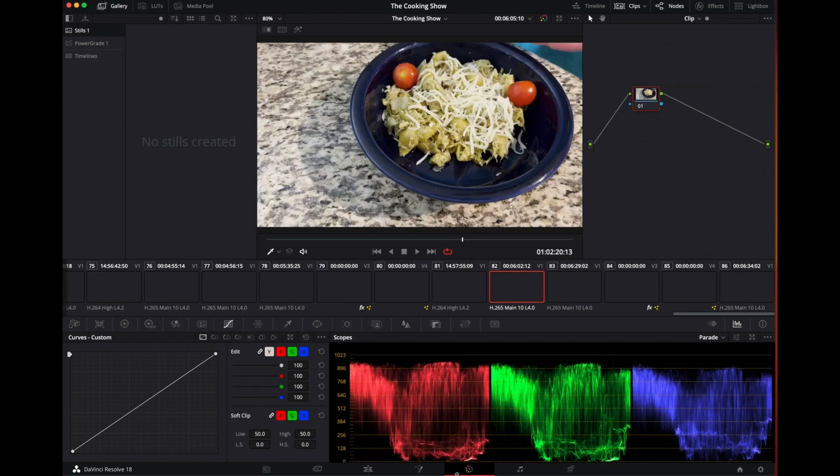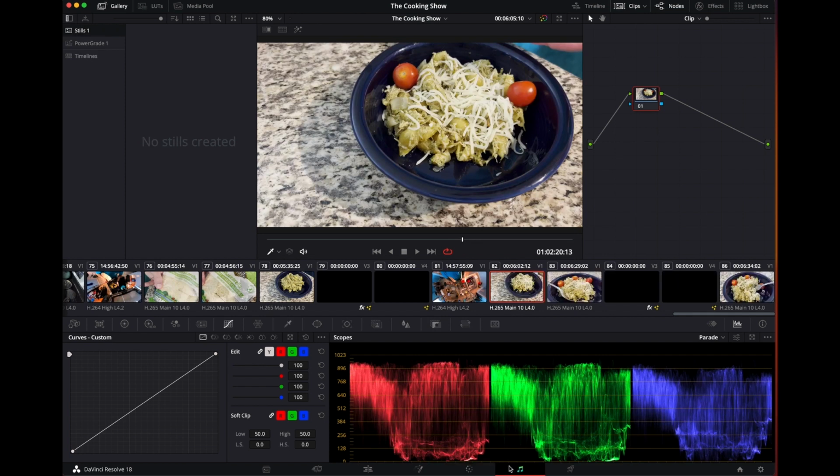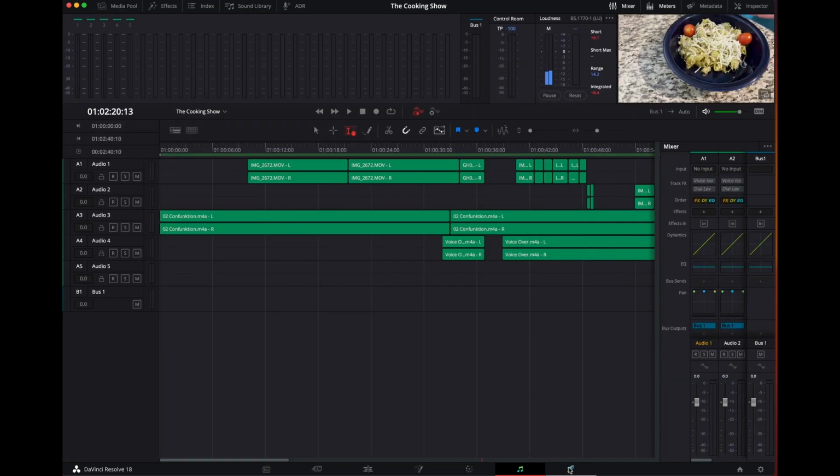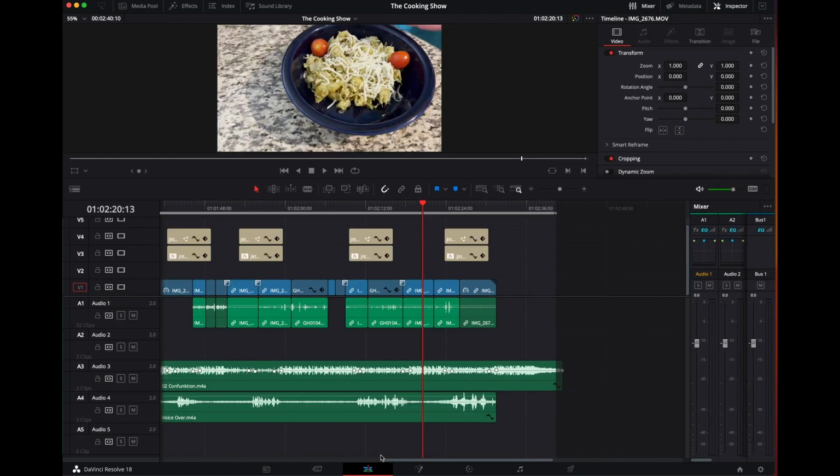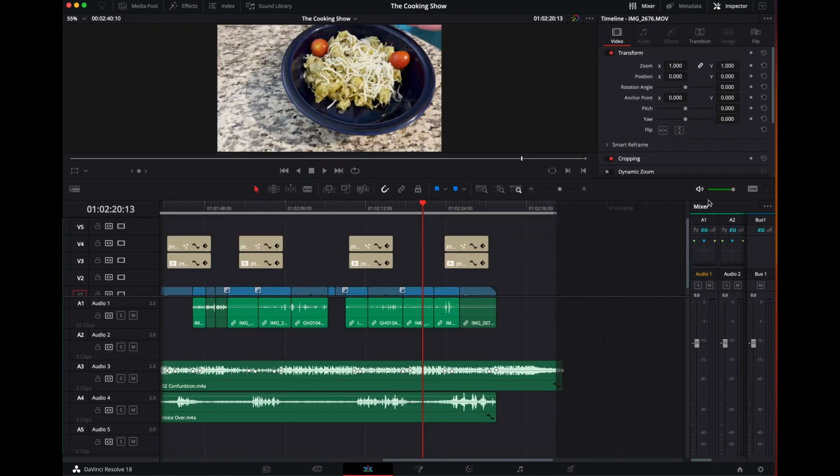We have another one for color correction, another one for music, and then the final one, the rocket ship, is so that you can render it out and deliver it. I like how they use the little rocket ship icon. That's pretty cool.